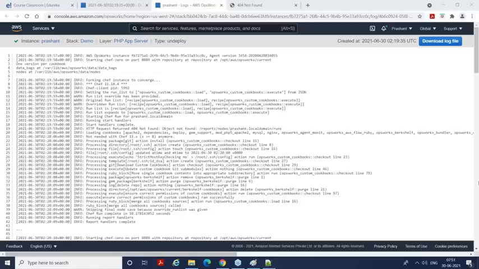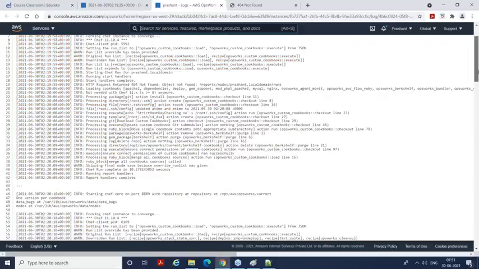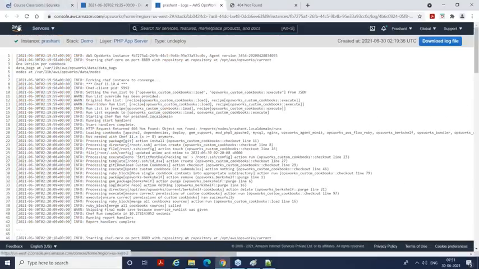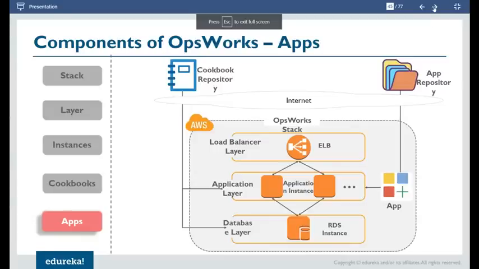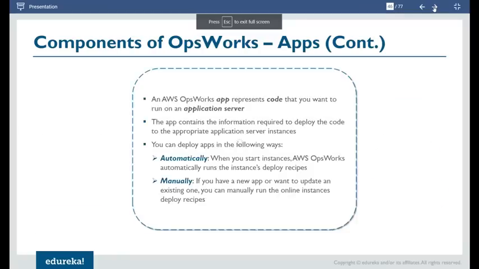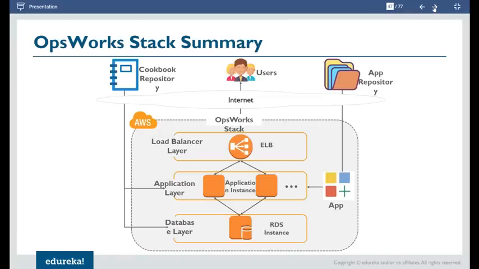So this is my undeployed code. That was about your AWS OpsWorks stack. So we just saw how to deploy, undeploy, and how to execute your own commands, right?